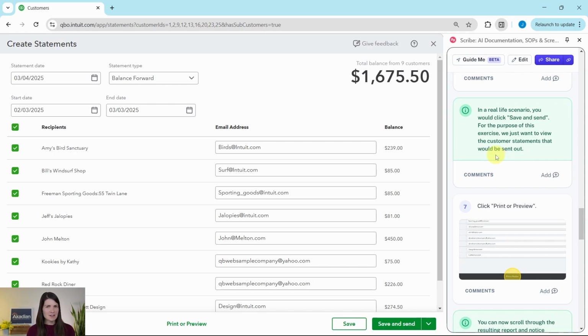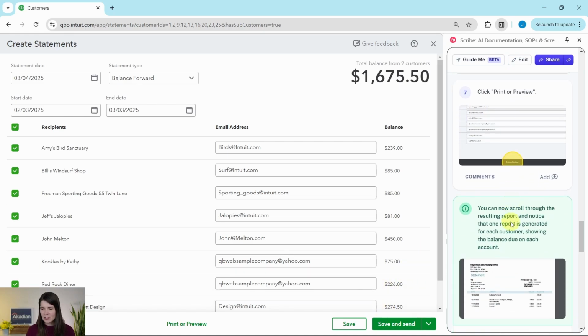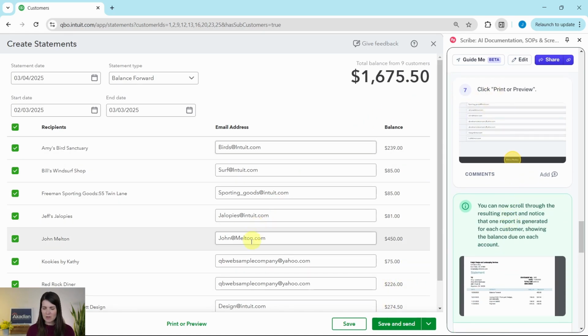Now, in a real life scenario at this point, you could just click on the green Save and Send button. But for the purpose of this exercise, we just want to take a view of what the customer statements would look like when they're being sent out. So in order to do that, we're going to click on Print or Preview on the bottom of the screen. So go ahead and do that.